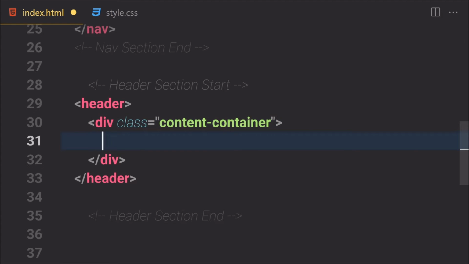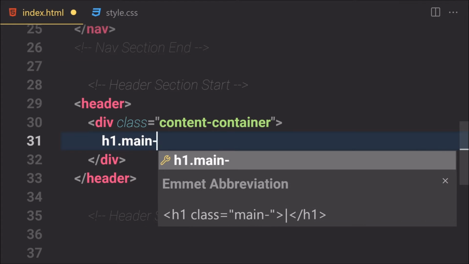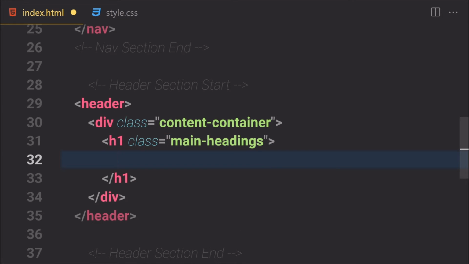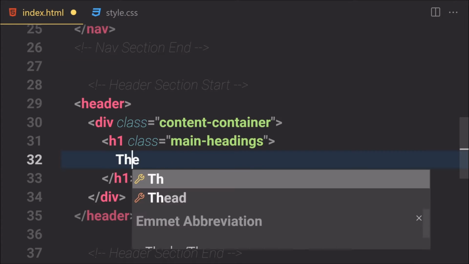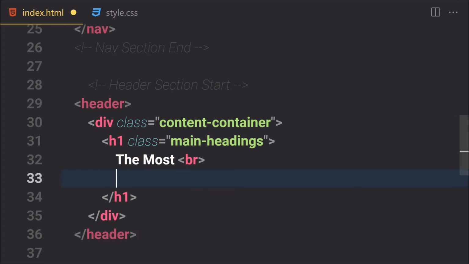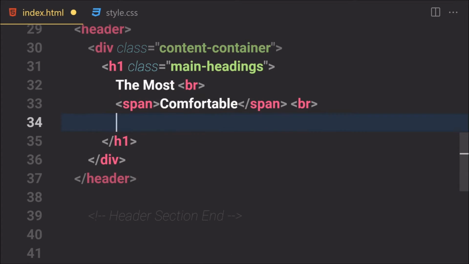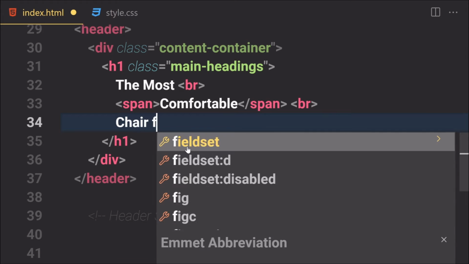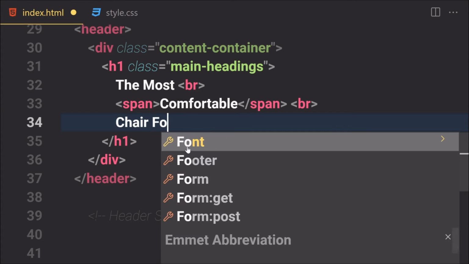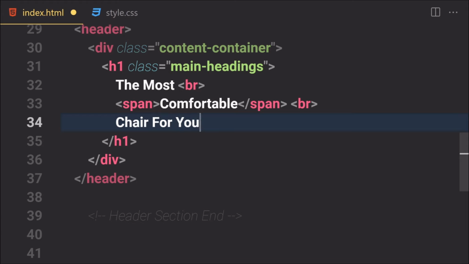Inside this content container, we are going to write an h1 with the class of main-headings. These are going to be the main headings of our web page. So the most, and then br. And now let's provide a span in here, and we're not going to give any classes whatsoever. So comfortable. And also provide a br in here. And now I'm going to write chair for you, in capitalized case.